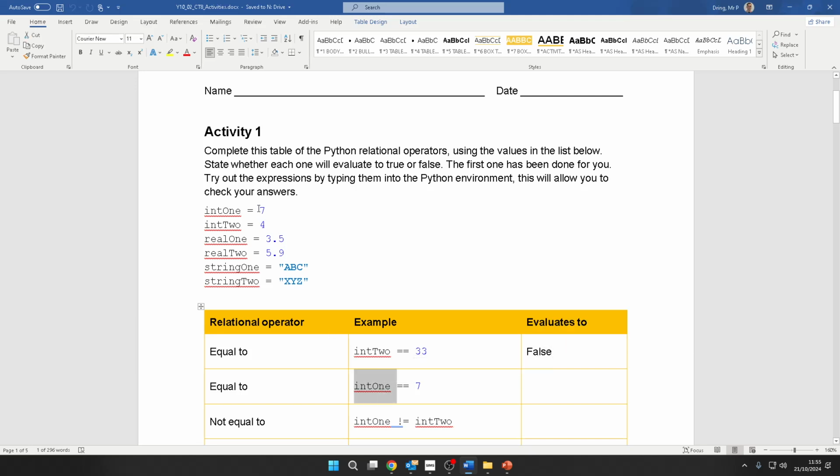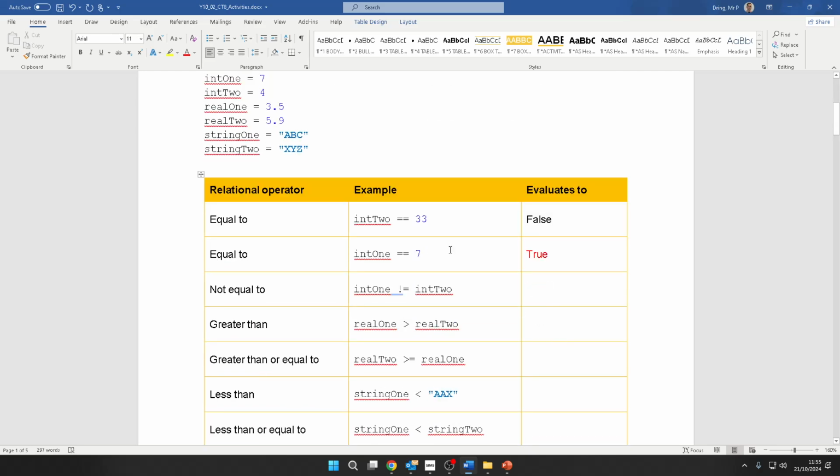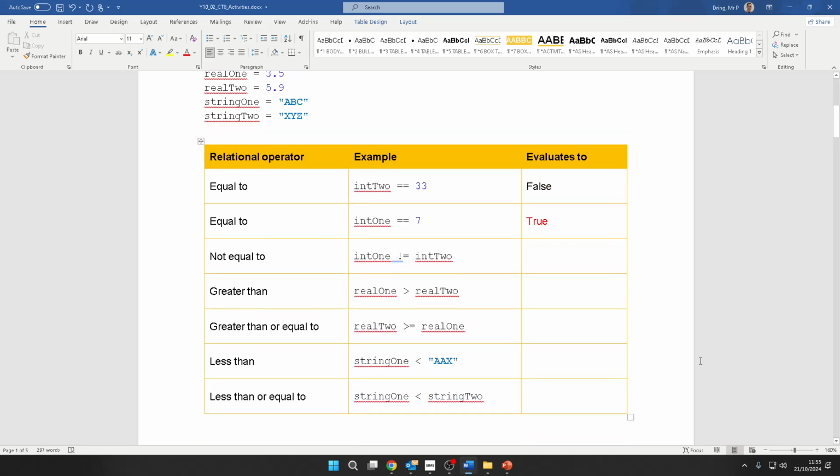The first integer, number 7, is that equal to 7? Yes, it is. So we're going to write true in here. I'd like you to do the rest on here, please. So let's have a quick look at this second to last one.